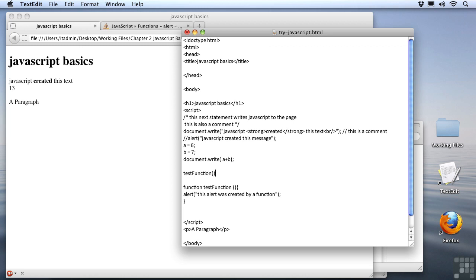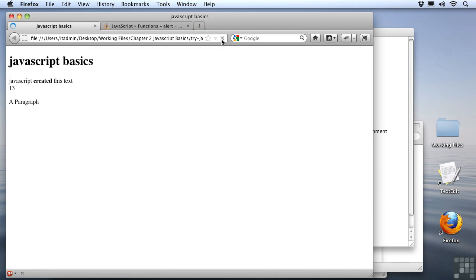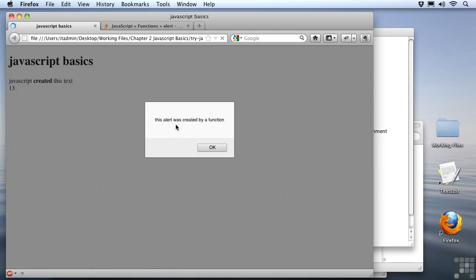We'll put the parentheses after it and make it a normal statement. And this one line will now call this function and execute whatever is inside of it. Now let's save our changes. This time, when I refresh the page, I get an alert that was created by a function.